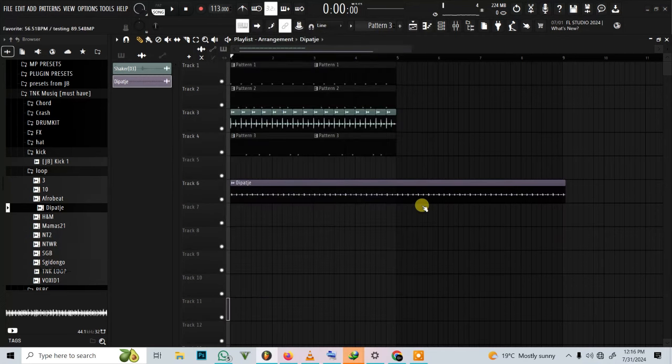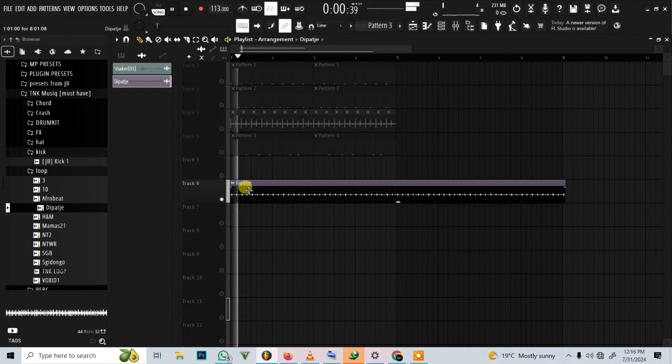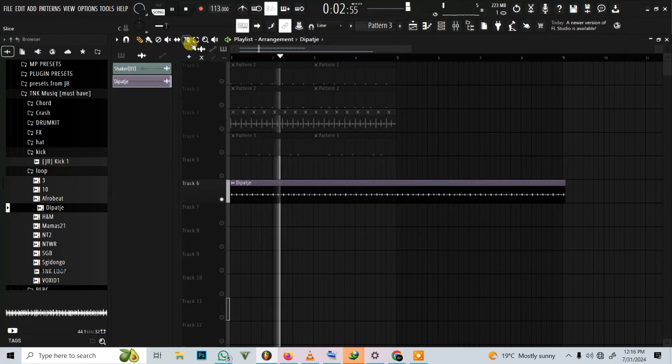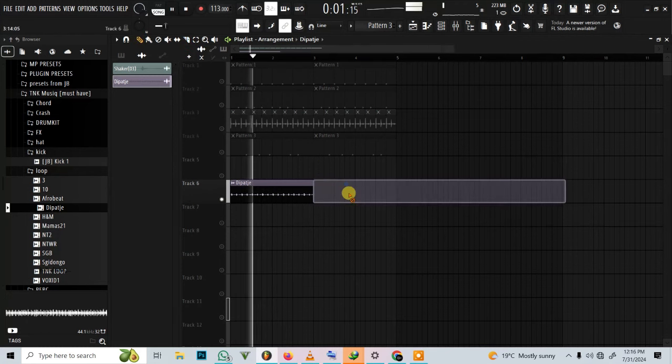So this is another loop that came with the drum loop. So what I wanna do is, you see, I wanna take what's here and drop it into here like this. So let me show you.